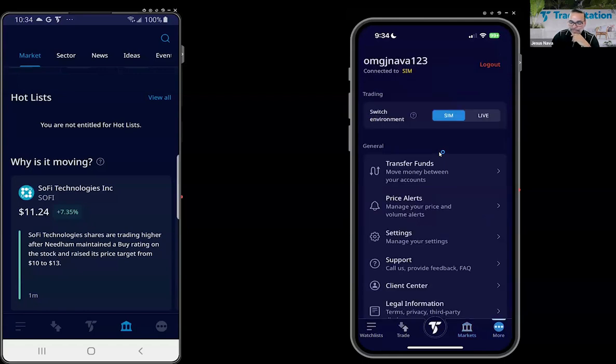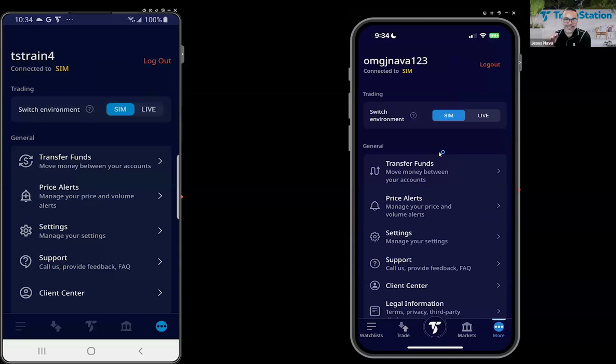I'm not going to go through the more menu. The more menu is the little 3 dots. Just additional things that you can do at TradeStation, like transfer funds. You can look at your price alerts. You can change settings of your mobile app. You can go to the support tab and even go to the client center and see some of the things you can do there.